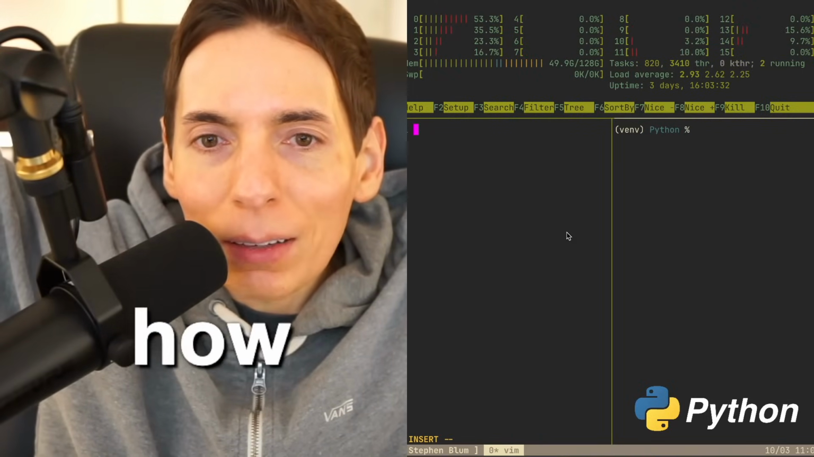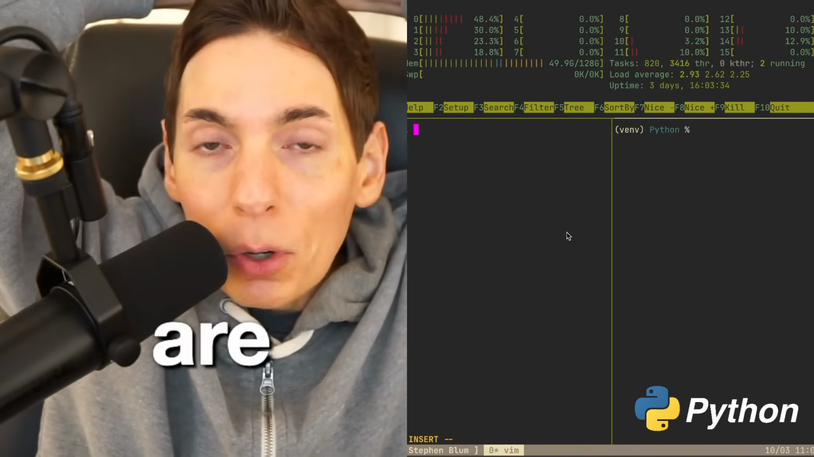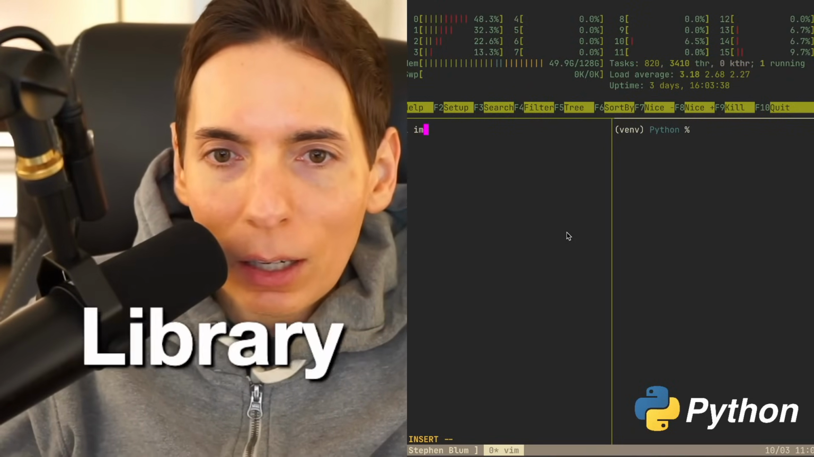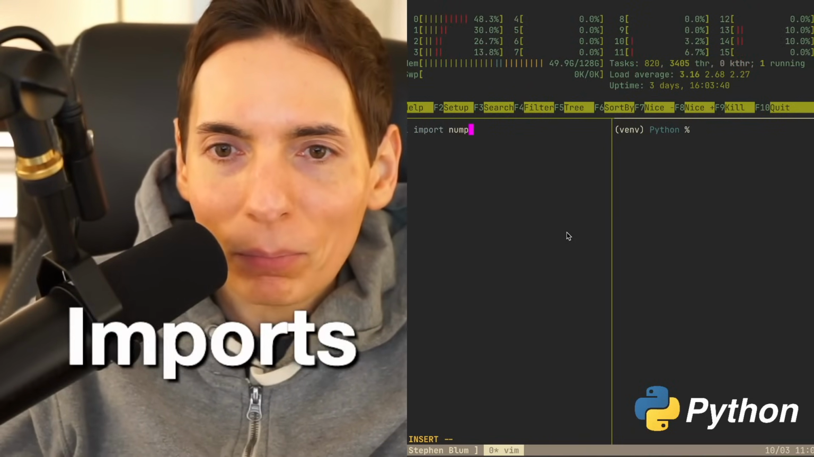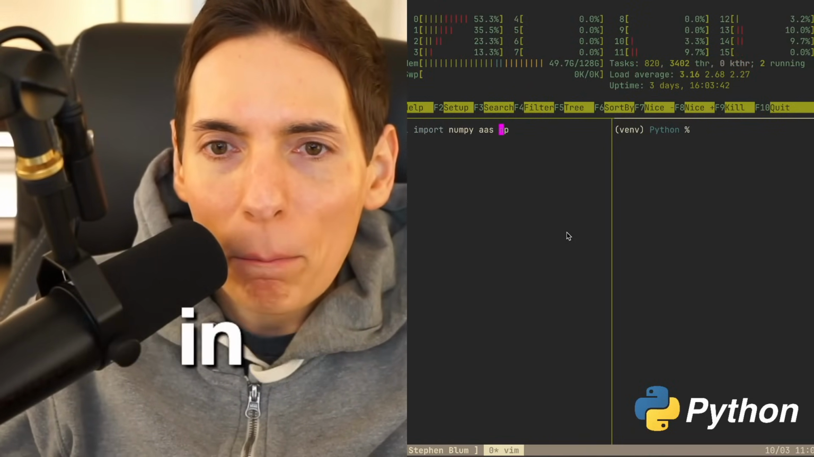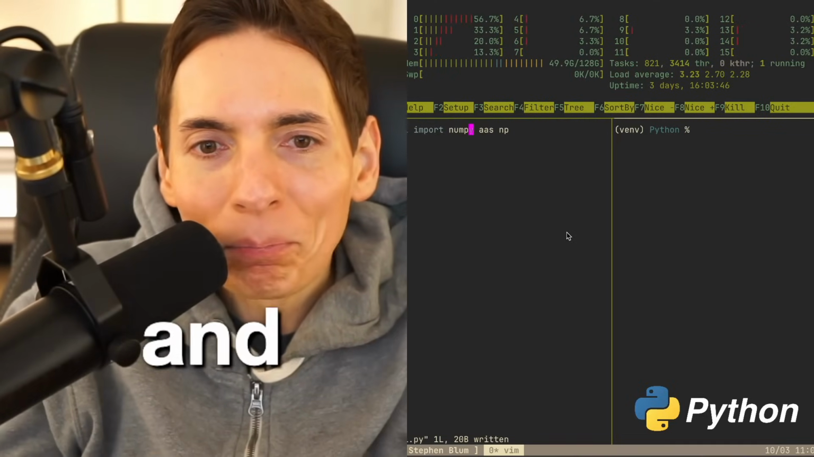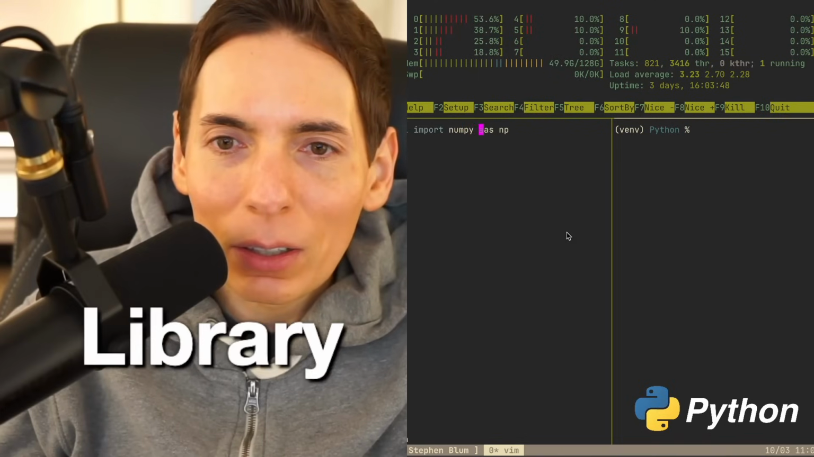We are going to be doing some deep learning from scratch using one library, and here it is. Import numpy as np. NumPy, N-U-M-P-Y, and this is just a math helper library. It helps us, and so that's what we're going to do today.